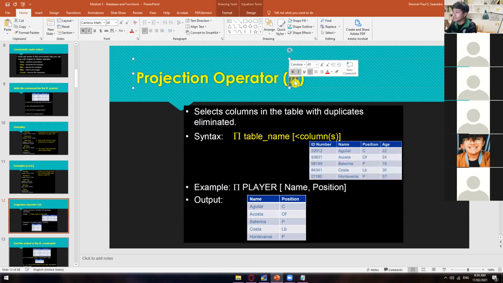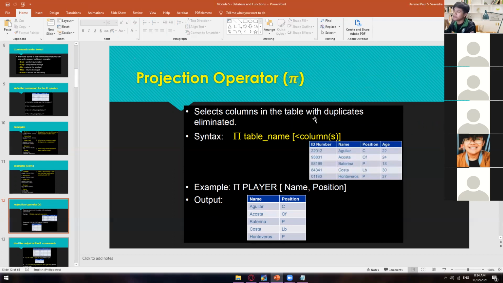The symbol for projection is pi. This one selects columns in the table with duplicates eliminated. Take note, when we say duplicates eliminated, it will basically eliminate the same tuples. Like for example, if they have the same elements in this tuple and this tuple, it will eliminate those once you have used this operator.